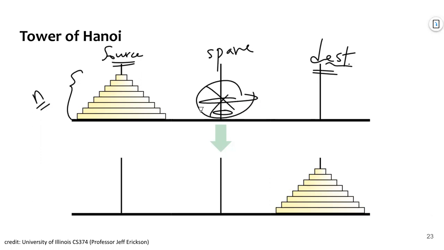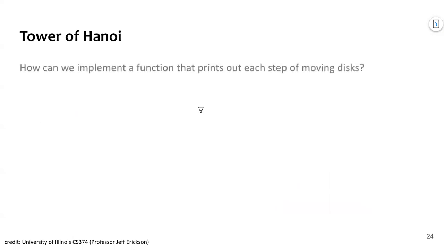In fact, we can solve this problem quite easily using recursion. So what we are going to implement is move disk 1 from A to C, move disk 2 from A to B. So we want to print out the sequence of actions we need to do. Okay, so this is what we want to implement.